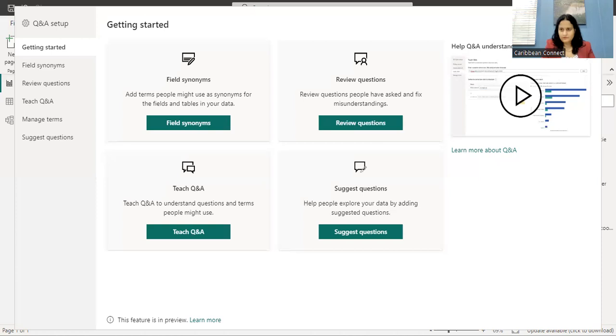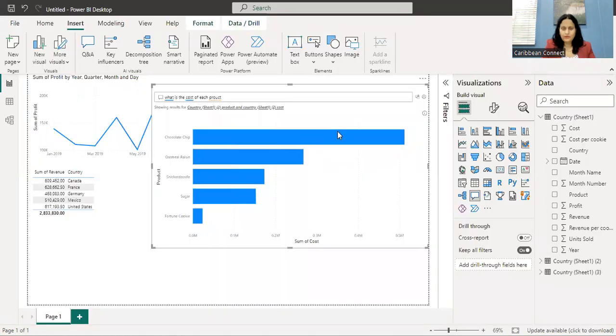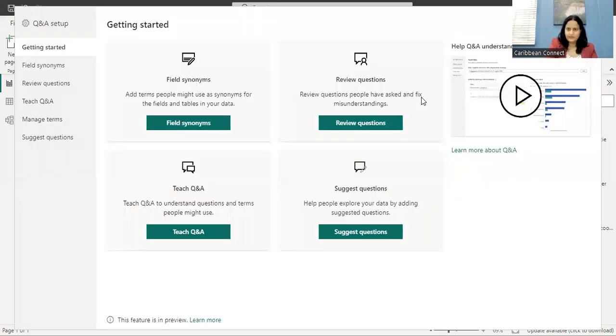Right. So all we are looking at, I went to insert Q&A, and I have to go to settings on the right-hand side. I must do that, right? Teach Q&A to understand people better, review questions people have asked, and manage terms that you have added. And right here, you can change. It's like changing the settings, yeah? Changing the settings or adding things to the settings. Michelle, what do you think about this?